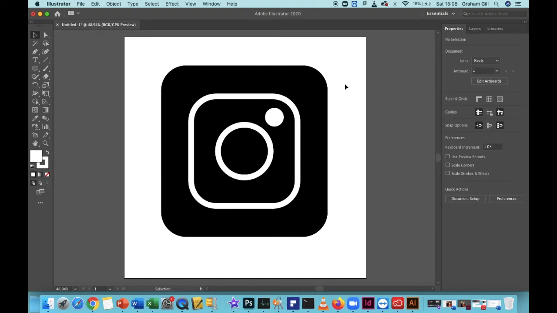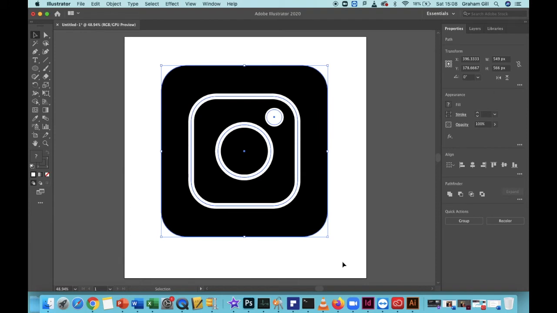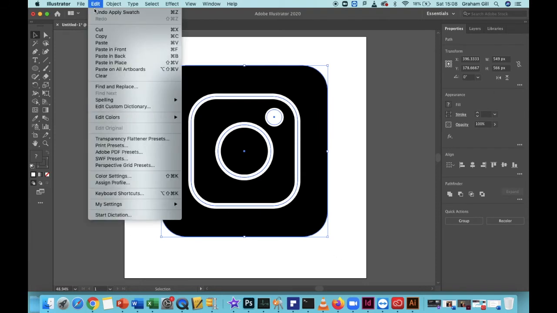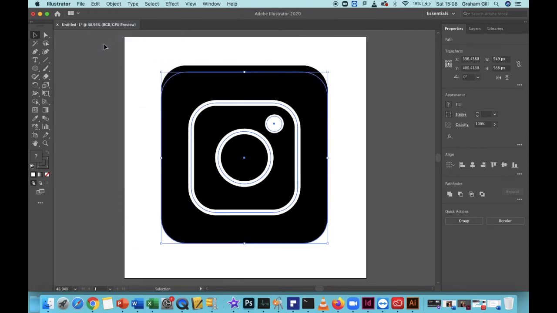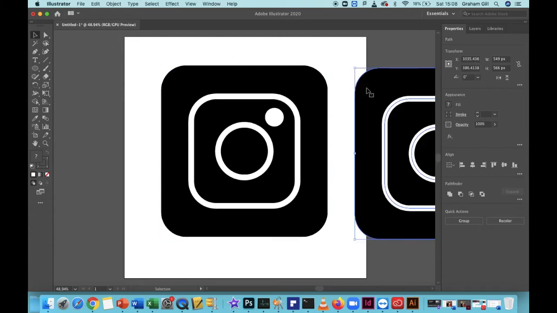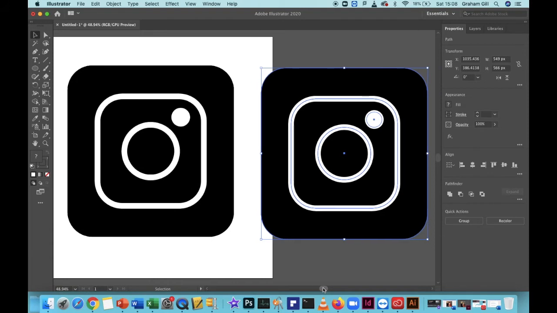Once you've finished the basic logo, you need to make a copy of your work. To do this, click the Selection tool and drag a box around your logo. With the whole logo selected, click Edit, Copy, Edit, Paste. Click on the copy while it's all selected and move it to the side of the screen. We're going to need to use this later. You can now see if I move the slider at the bottom of the screen, I have two identical logos.